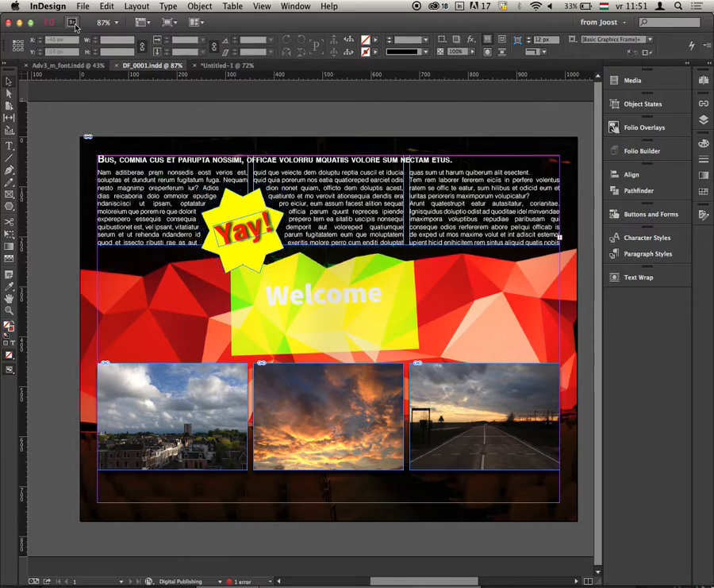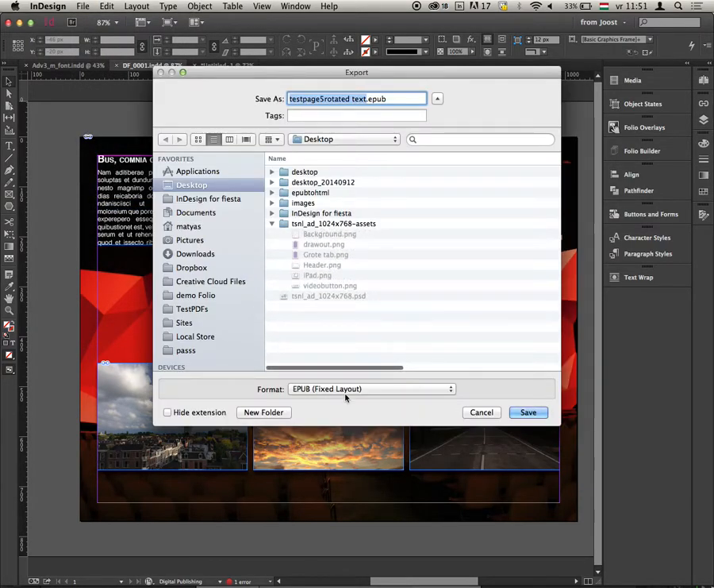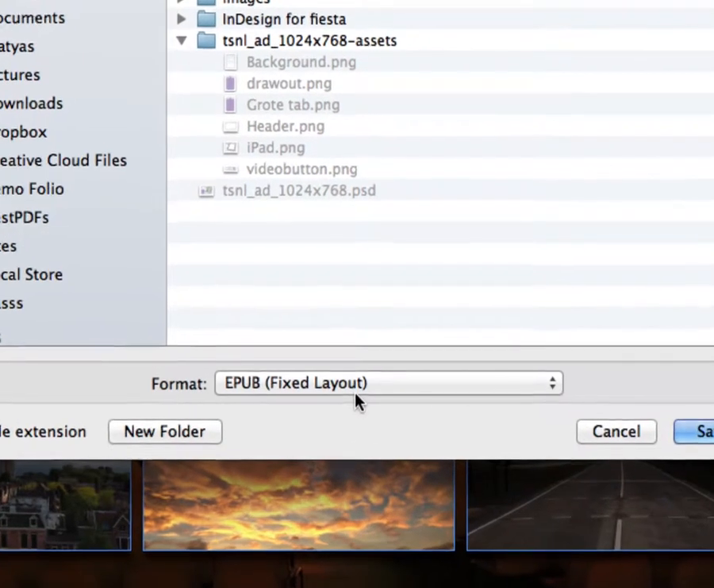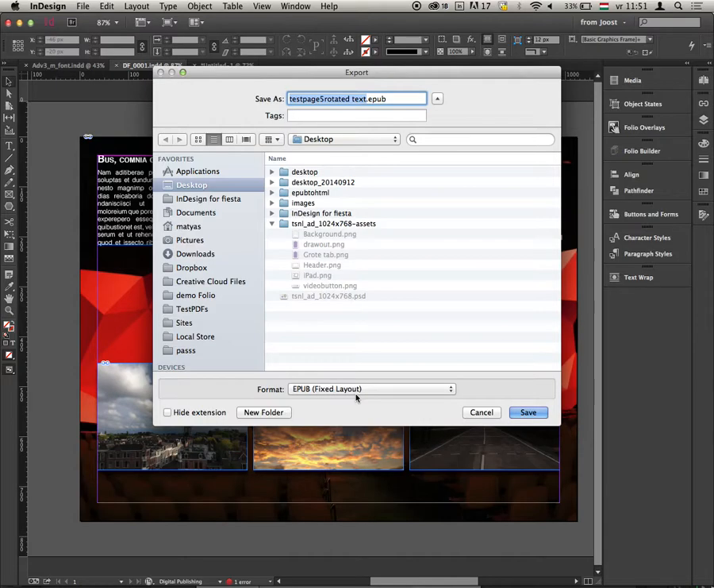So what I'm going to do is export this into something called an EPUB with fixed layout. This is something we've been experimenting with for quite some time now, but with the CC 2014 version of InDesign, you can finally create these really lovely EPUBs. I'm just going to save this again on my desktop because I know where my desktop is.